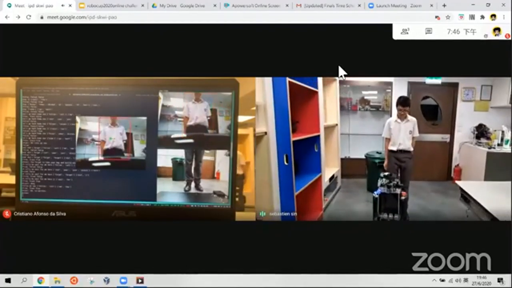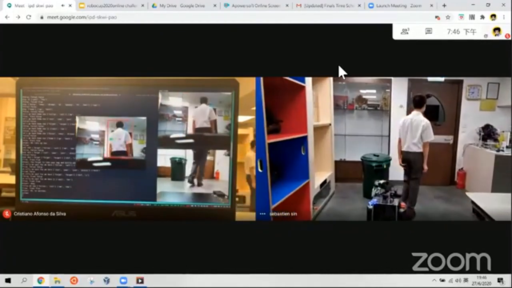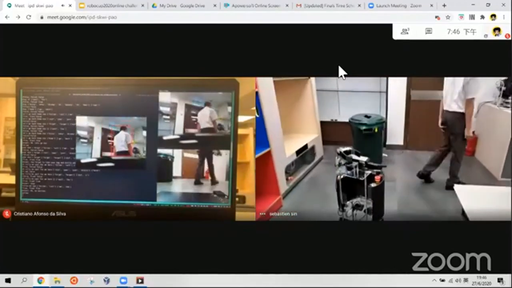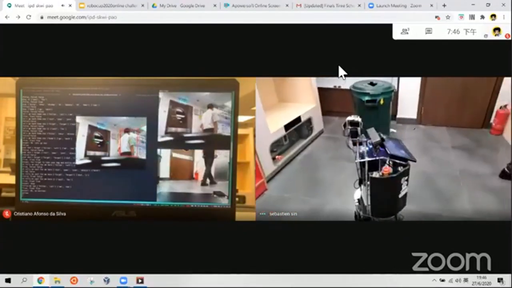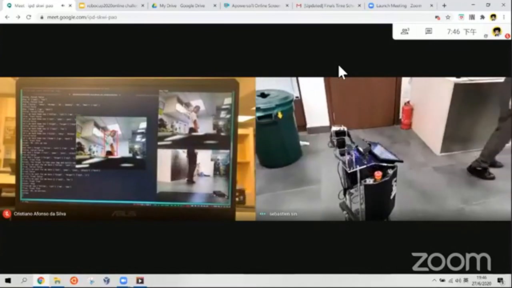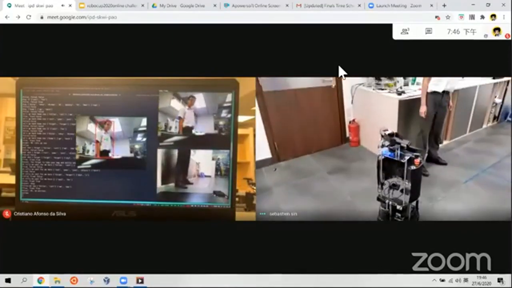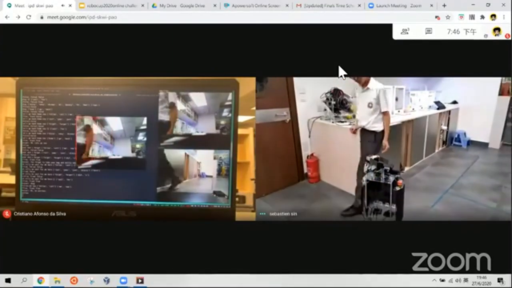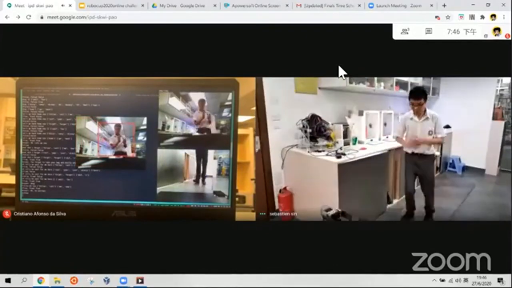Okay, no worries. You can see on the middle screen, the bounding box is in red color, so the robot won't follow the person. Because we have a two second validation, as you can see here, it won't follow the human.